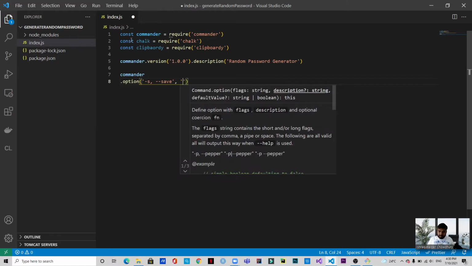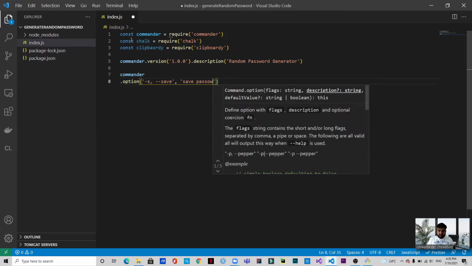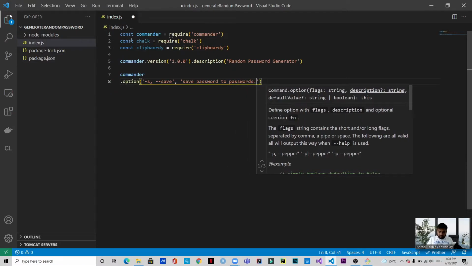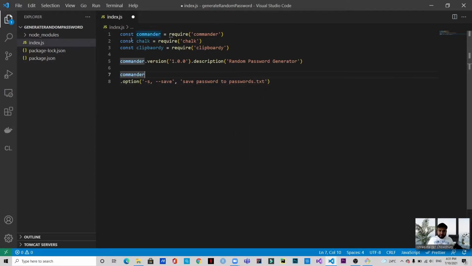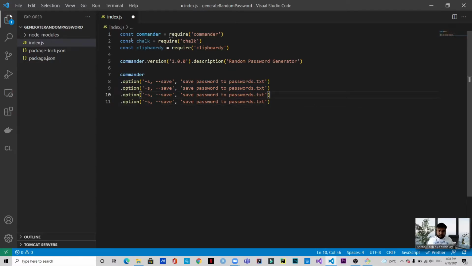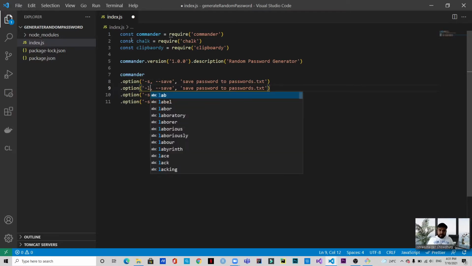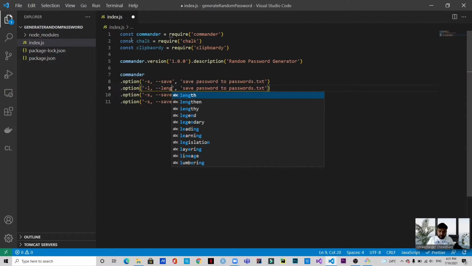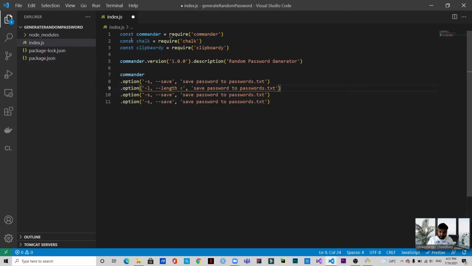And we will give a description: save password to passwords.txt. Okay. We will copy this line and paste it 3 more times. All right, there you go. Okay, the next thing that we are going to do is length. So we can either write -l, or we can also write --length. We can put a number, as we have shown.